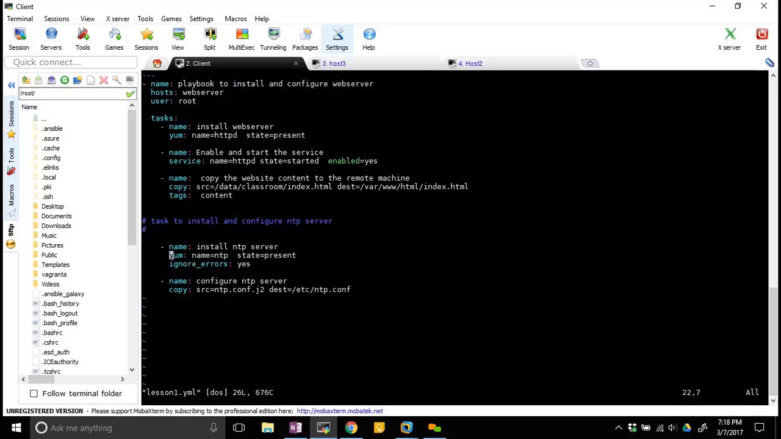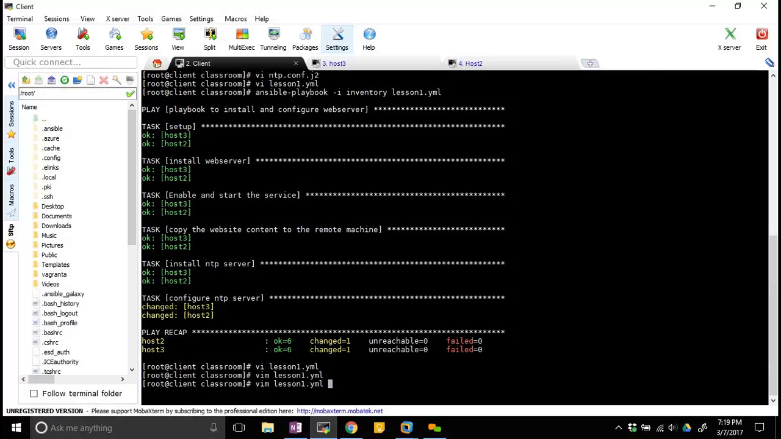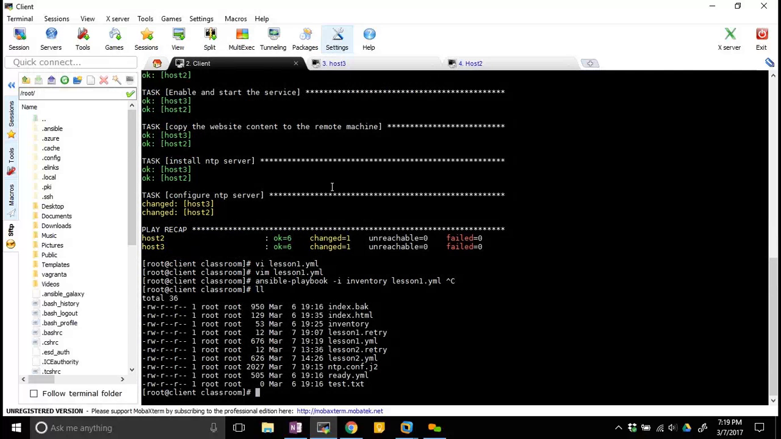Because when you give -i, that particular inventory file should be there in the same folder. If you see here, if you run this command, that means the inventory file is in the current directory. If you run the same command from another folder, you will not see that. Okay, thank you.